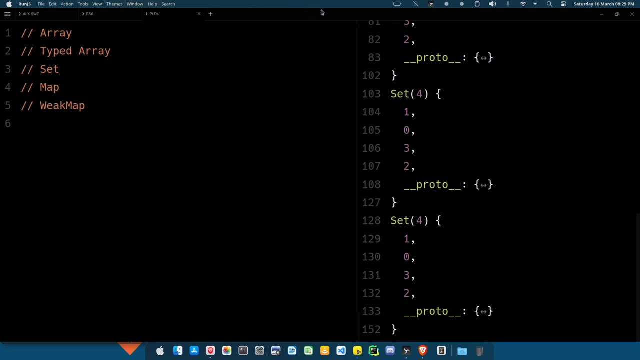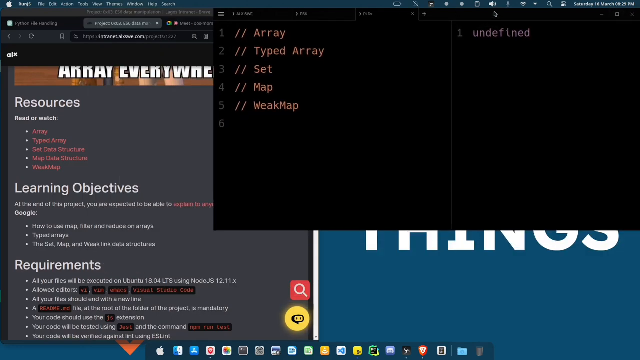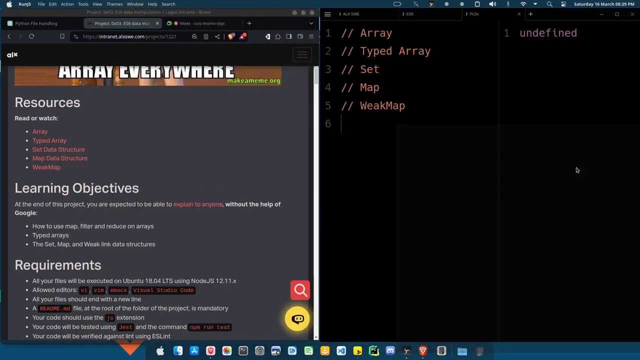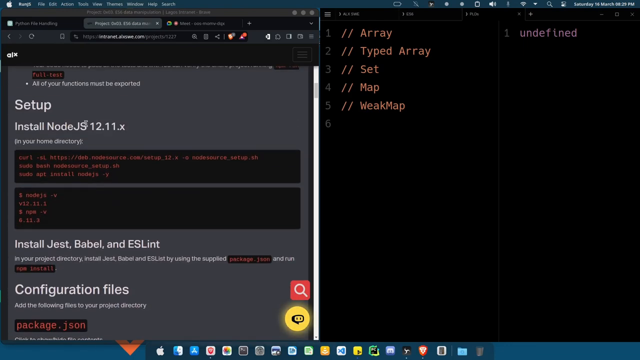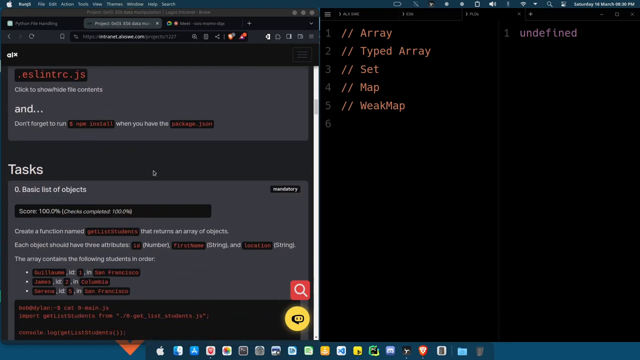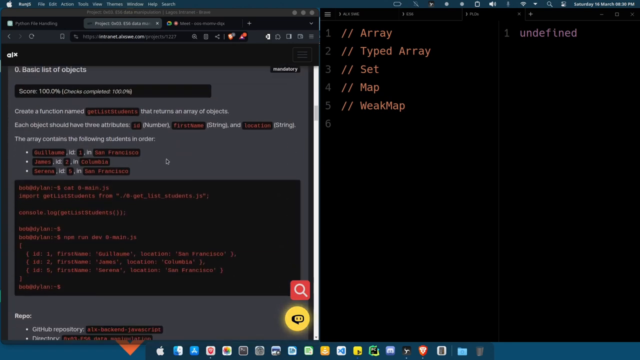So now let's look at what we have on our intranet. So all these ones are actually settings, which we don't need since we are using this environment here. So we don't need the settings for now. So now look at what they say. It says create a function named getListStudent that returns an array of objects. Each object should have 3 attributes: ID number, first name, location. The array contains the following students in order.